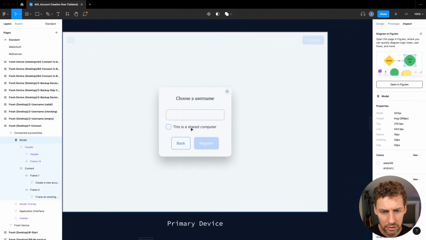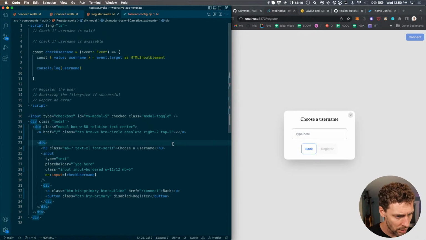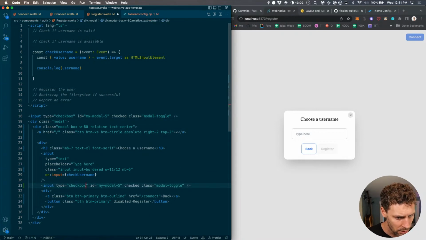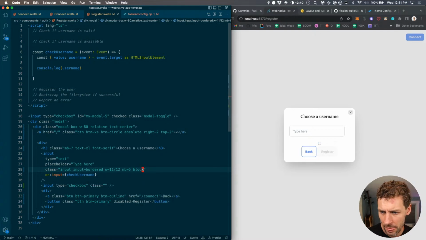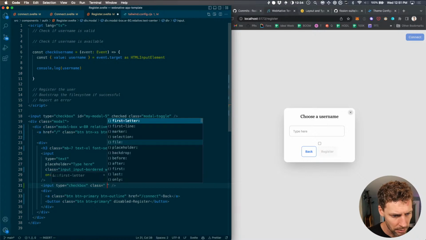So we need to throw in a "this is a shared computer" thing. That's going to actually be a checkbox, which we can grab from up there. No need for an ID on this one. It's not checked by default. And then the class, I'll just paste it in. Interesting. So we need it to break. I guess this could be display block. That'll knock that one down. And then the margin bottom could be on the bottom of this one.